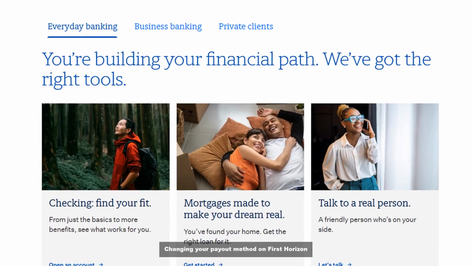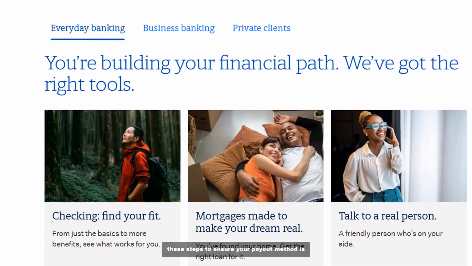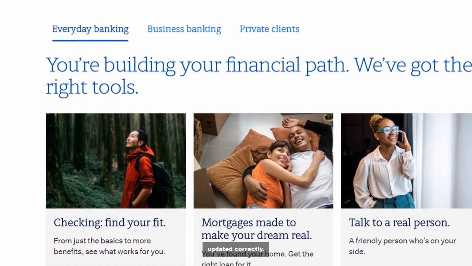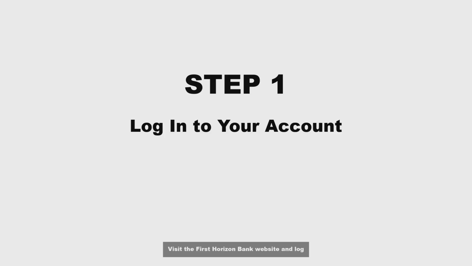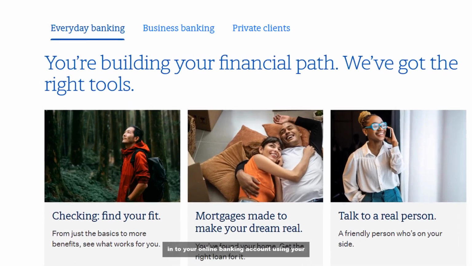Changing your payout method on First Horizon Bank is a straightforward process. Follow these steps to ensure your payout method is updated correctly. Step 1. Log into your account. Visit the First Horizon Bank website and log into your online banking account using your username and password.